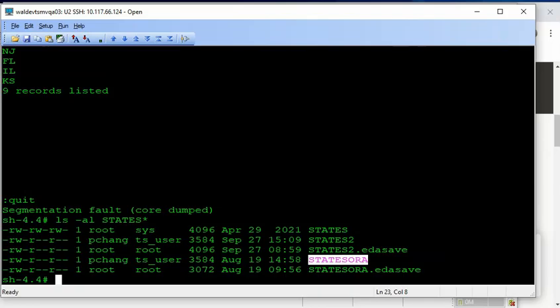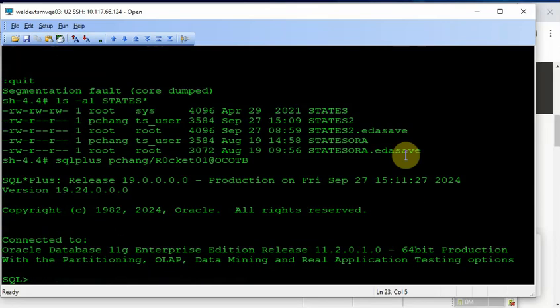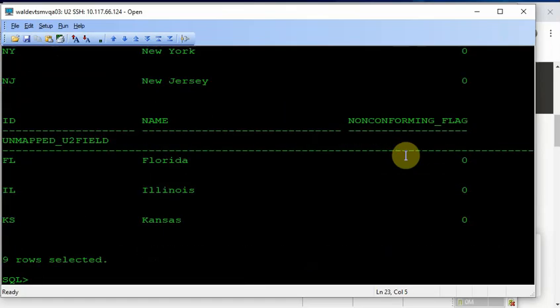I just run the SQL Plus tool. So here is the SQL Plus tool. In SQL Plus, select from stage 2. So let's see 9 records from stage 2. I just ran the EDA schema manager tool to convert the stage 2 file to Oracle. I have another one called stage ORA.